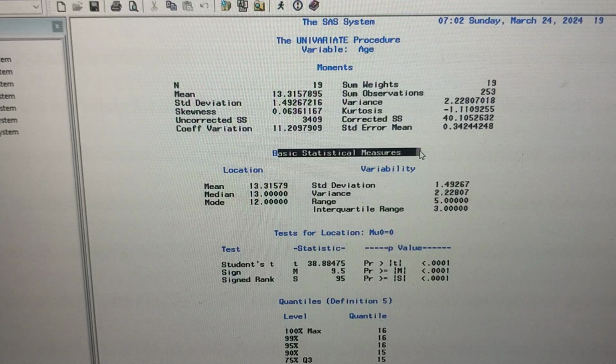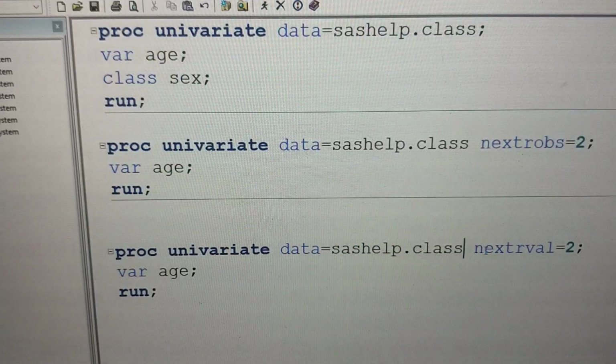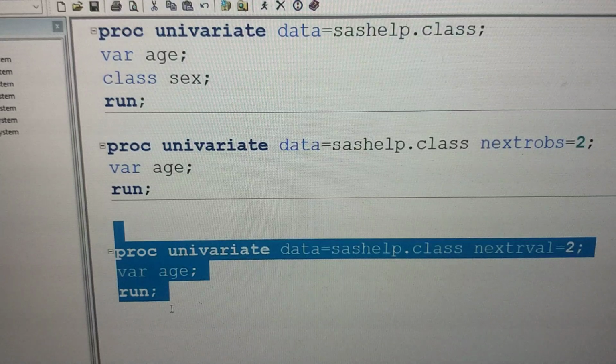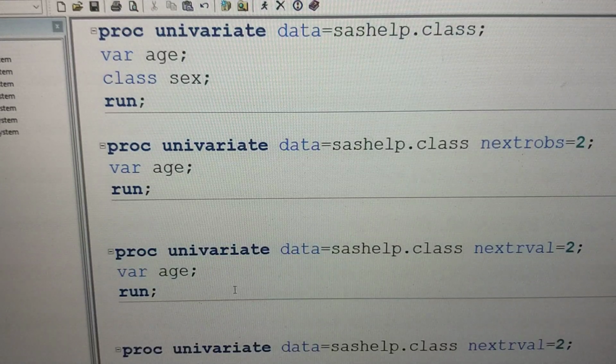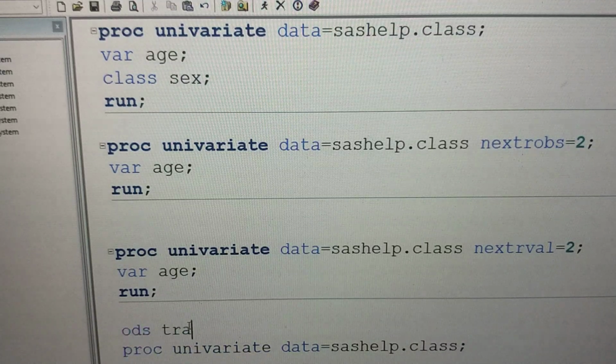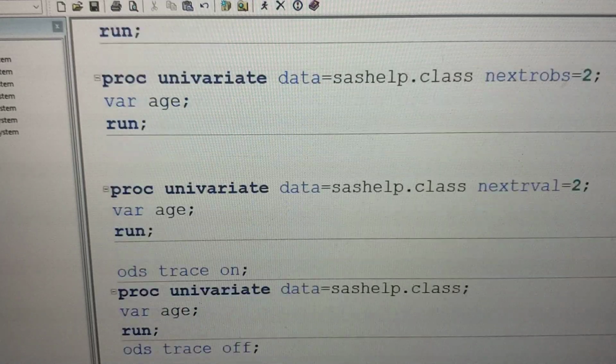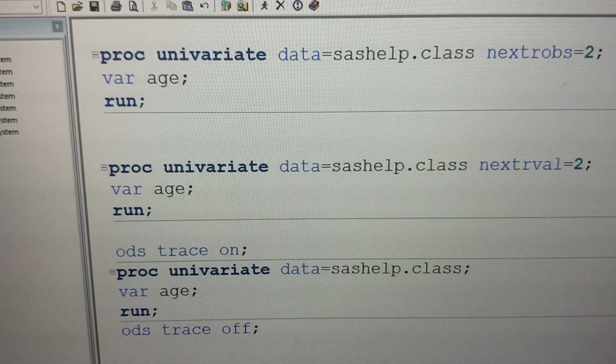How to trace the object name? For that purpose we have to use this. Okay, so again I am executing PROC UNIVARIATE. We have already done the ODS part here. Here I am using ODS TRACE ON, and ODS TRACE OFF only one time. One time is enough. What is the purpose of trace on, trace off?